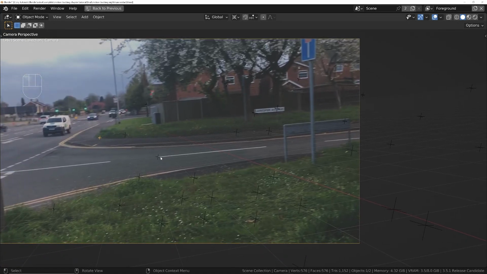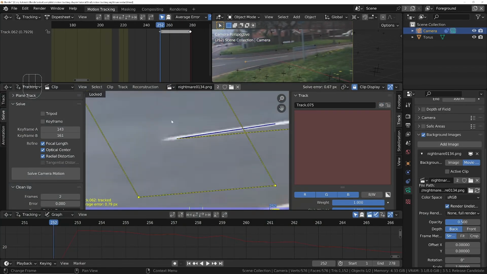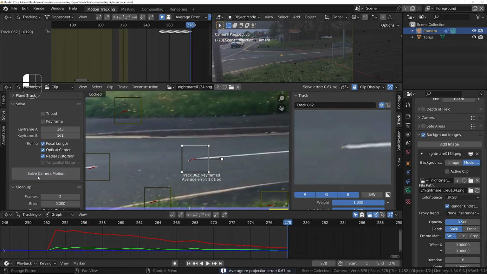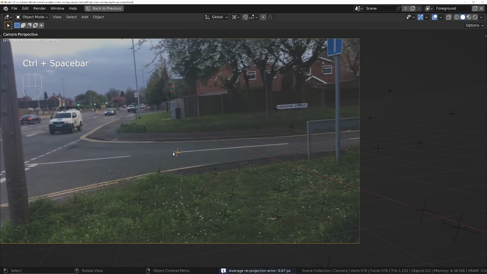So maybe this one as well should be bigger than this one. So I'll do the same for this, and then solve again. And it's not going to make necessarily a difference with the solve rate, but it is going to make sure that the 3D scene accurately represents the video footage, which of course is going to be very useful when you start using those 3D markers to help you add more 3D elements to the scene.